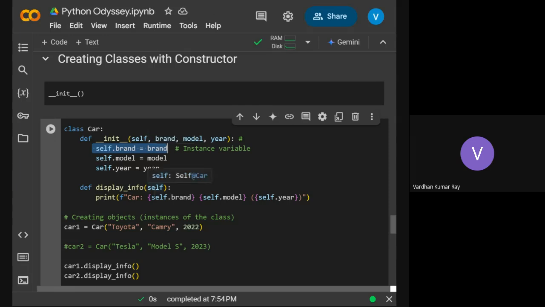So car1 object will have 3 instance variables, object variables, whatever you want to call them. Mrinal is asking, yes, you can create as many objects as you want through the constructor, a finite number obviously. So this self will denote car1. For car1, brand is equal to brand, something like that. And then I define a function display info, which prints something. I don't care what it is printing for now, but it will display info about the car.